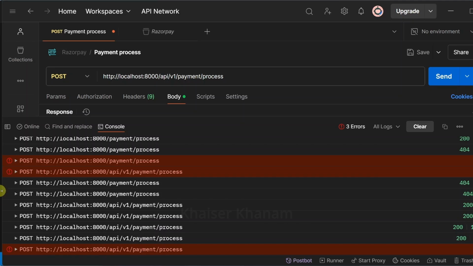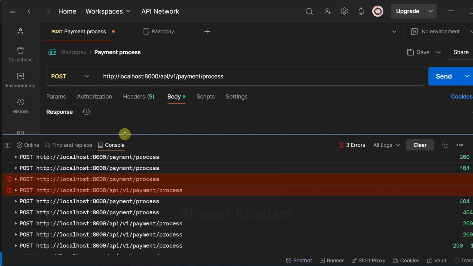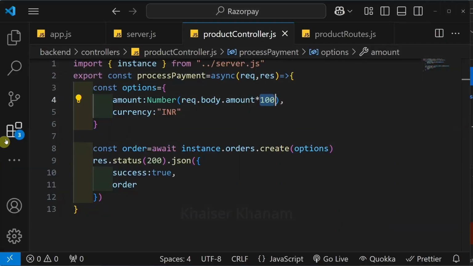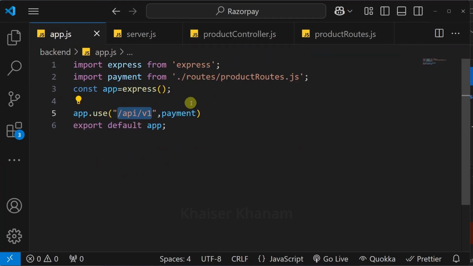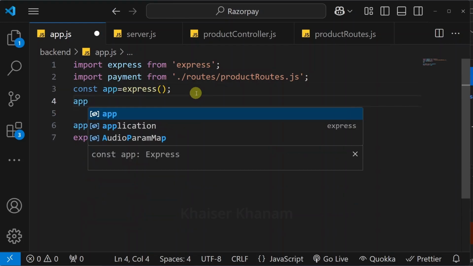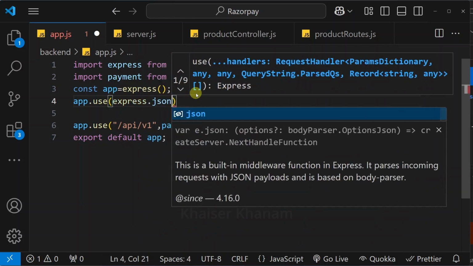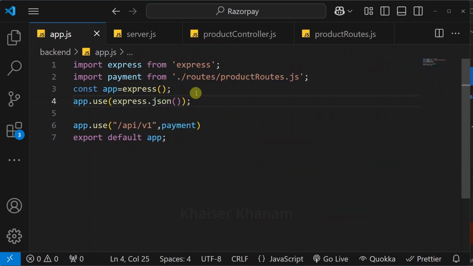You can see I am not able to access this link. Why? Because inside body, I am giving amount. I am having some data, but our application is not aware of this data. So here inside app.js, we are going to use middleware. Below this, I will write app.use. Inside this, we will be passing express.json. This is the inbuilt middleware using which whatever data we are having inside the body, it can easily parse that data. Very important, you have to pass this.